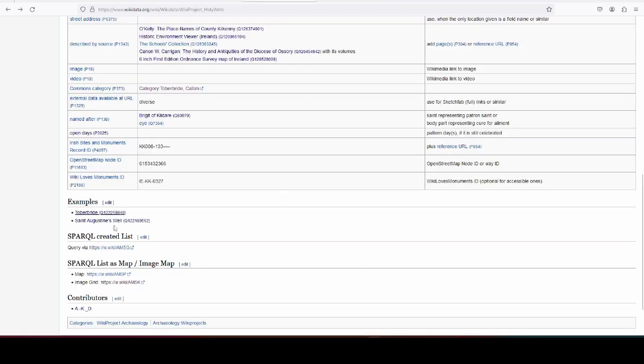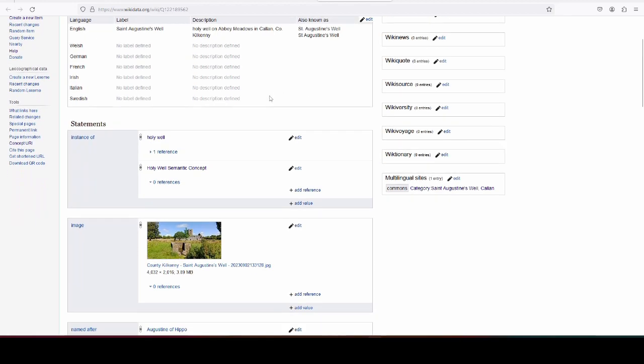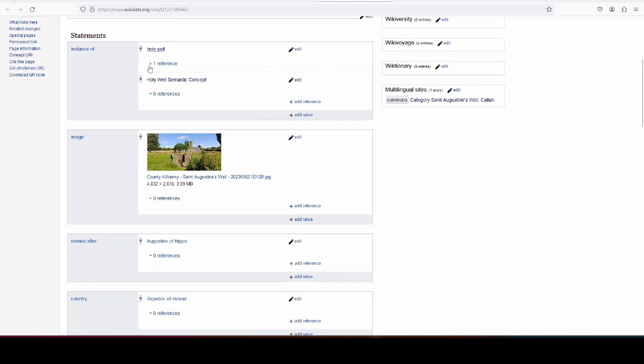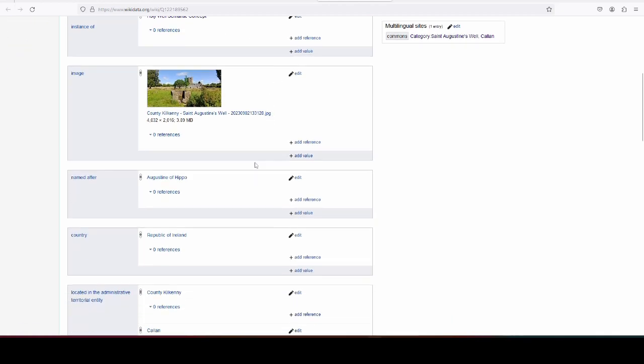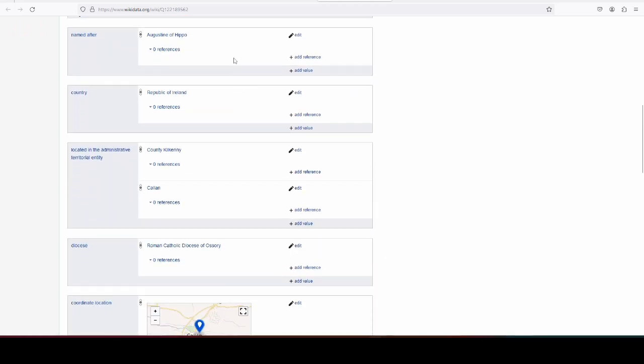Another one is also in Callan. I don't know why I chose 2 in Callan. It is St. Augustine's well in Abbey Meadows, or the Abbey Meadow in Callan. So we have the English name with Saint spelled out, and then Saint abbreviated with a dot, and Saint abbreviated without the dot. It's defined as a holy well. I should add that it's in use still, at least as a water source. We have an image here. It's named after Augustine of Hippo, I presume.